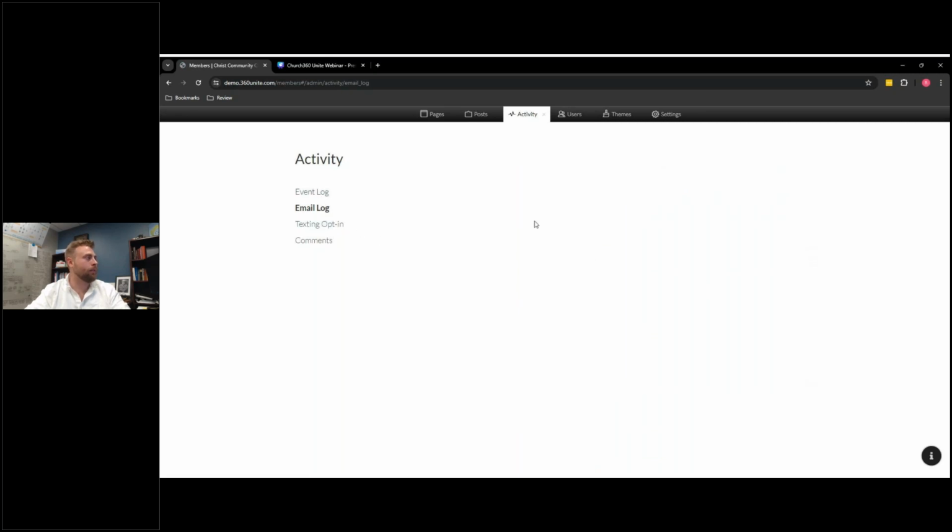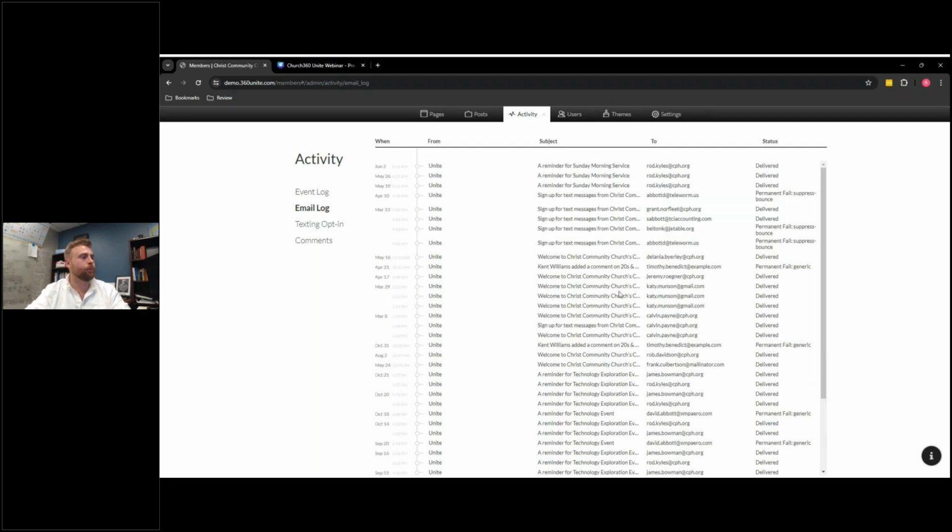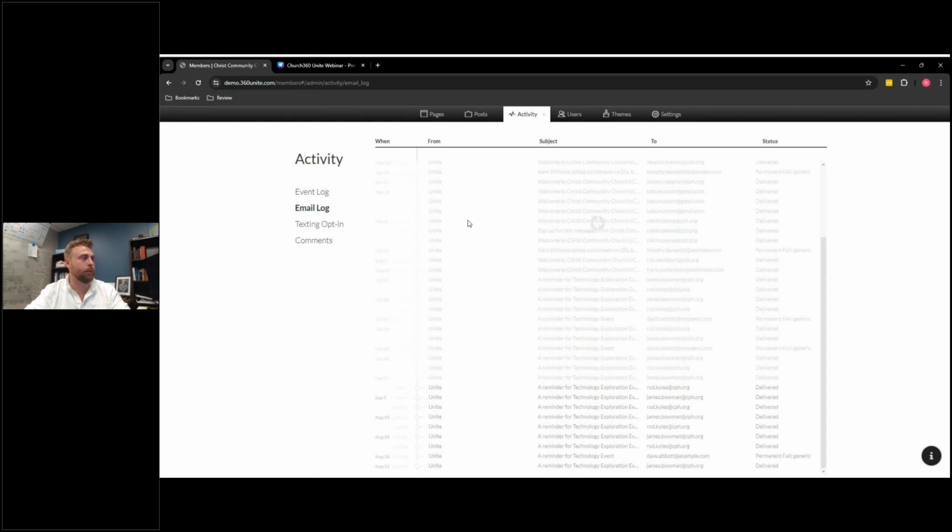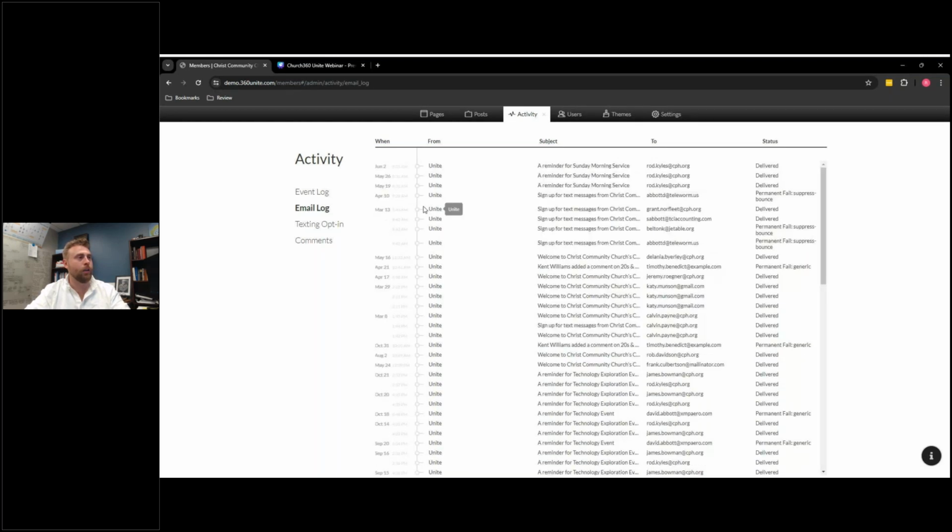I think it's just giving me a little bit of a runaround on loading. Here we go. So you can see here that anytime an email has been sent out, we get a log of it. It shows that it's been sent from Unite, when it happens, what the subject line is, who it's sent to, and whether or not it was delivered or if it failed for some reason. For instance, for us, if the email was fake. So I think that's pretty neat.